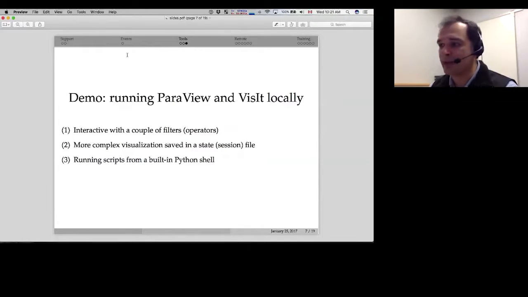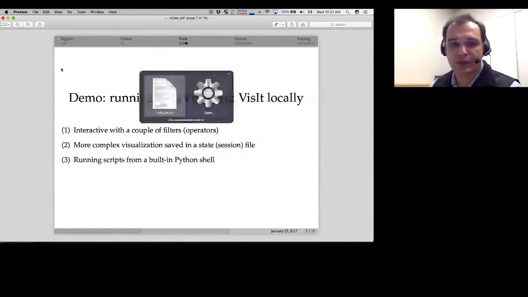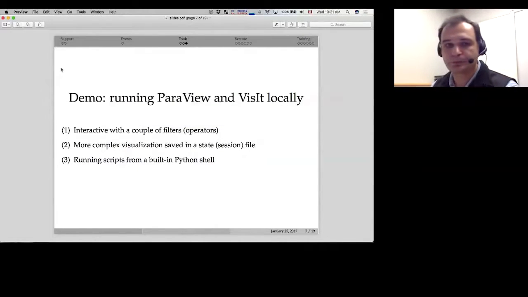I will copy and paste a script I wrote before into the built-in Python shell, and we'll show you how to run scripts in both ParaView and VisIt. So let me start first with ParaView. Let me start it on my laptop.